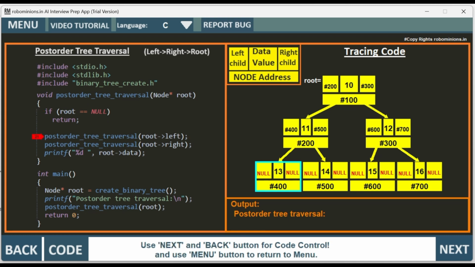Back here, then it does root right. It checks root right, which is also null for this node. Then it sends the root, that is null. Null is sent, so root equal to null is true, and it returns from that function. Then it prints the data. The data of this node, 13, has been printed.